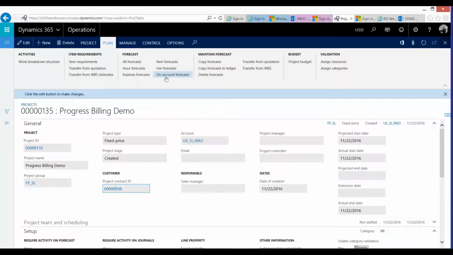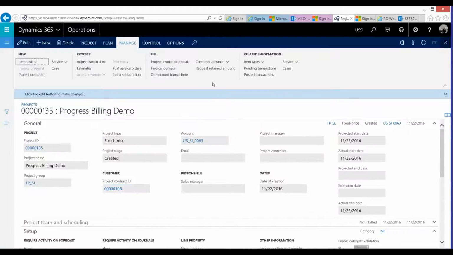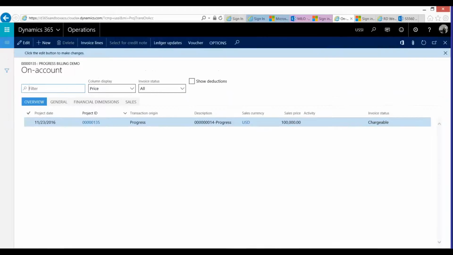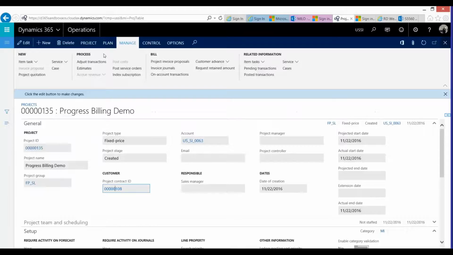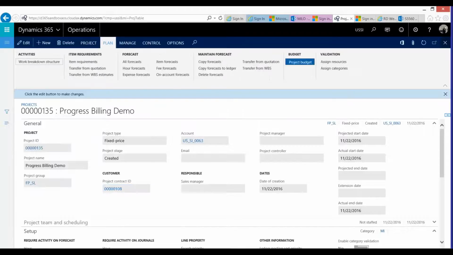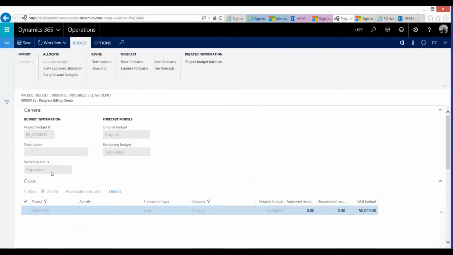For additional information, you can click on the on-account transactions. So if we go back to our manage tab and we look at our on-account transactions, this is a list of all transactions we have to bill, and as you can see, our $100,000 from our progress billing has been pulled down into here. So let's go back and check our budget. And we see it's been approved.